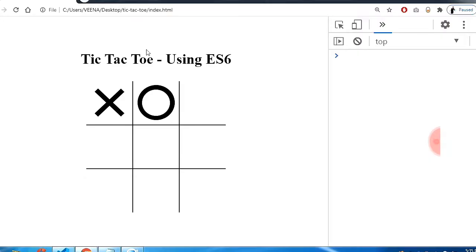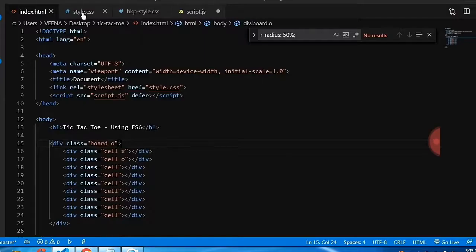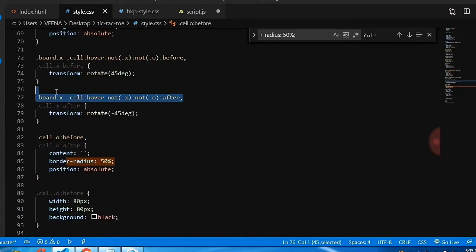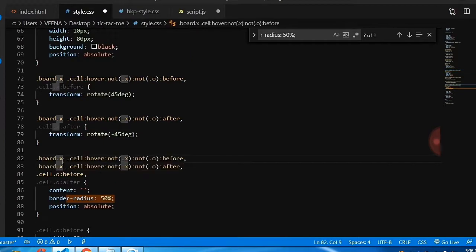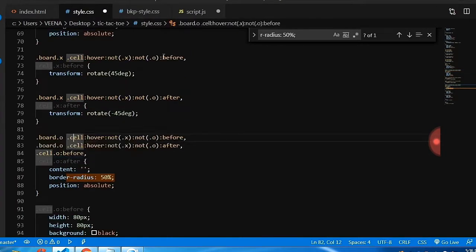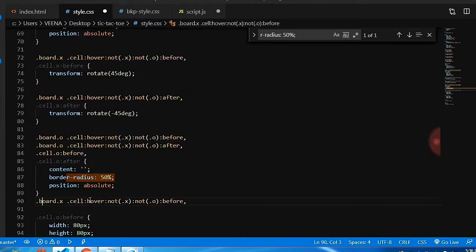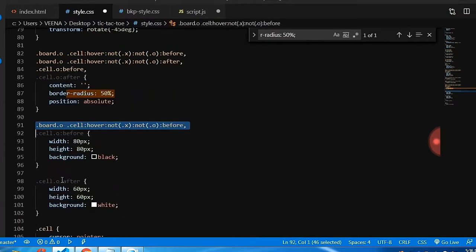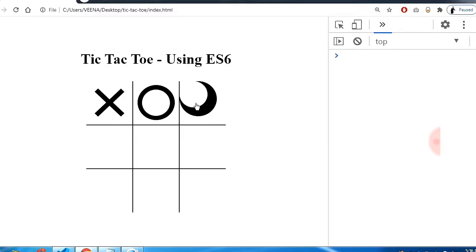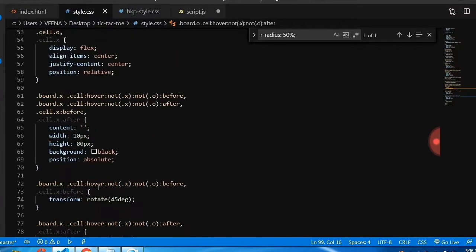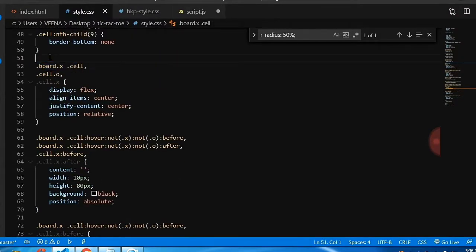Now let's work on the O. The same way, we are not going to repeat it. Previously we were designing this cell, so the O class. Now we will be designing the individual cell which is inside the class O with the class board. Now it's after, and we need to add the common style. Now this time it is O.